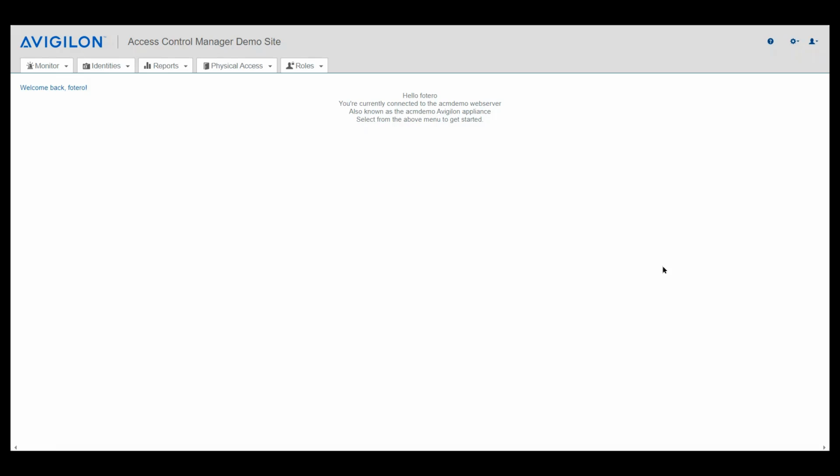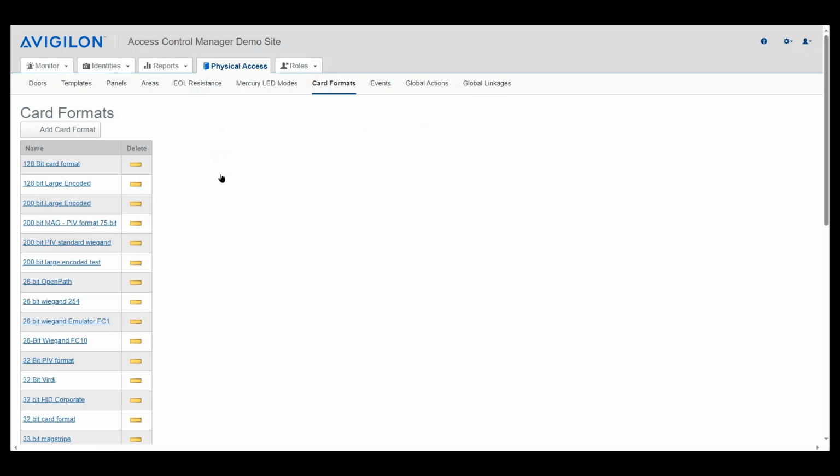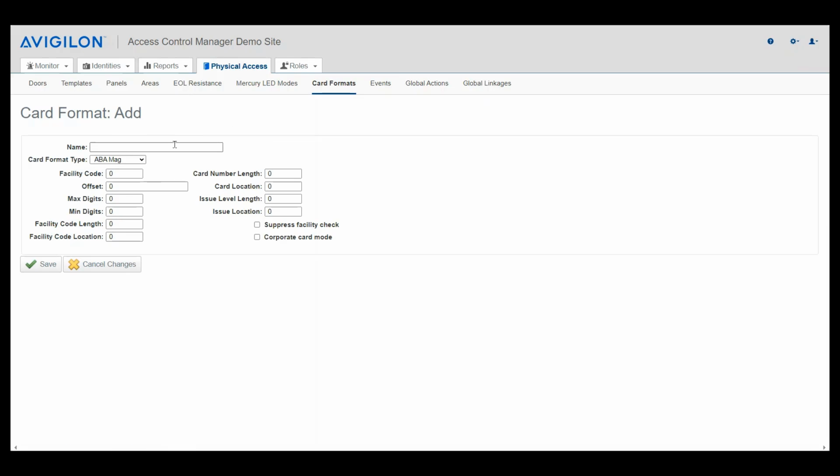Okay, so I'm logged in ACM. I'm going to go ahead and show you how to create the card format and assign that to the reader. So we're going to go over here under physical access, and we're going to go to card format. So I'm going to click there, and then next you're going to go ahead and click here, add card format. It will show up something like this.